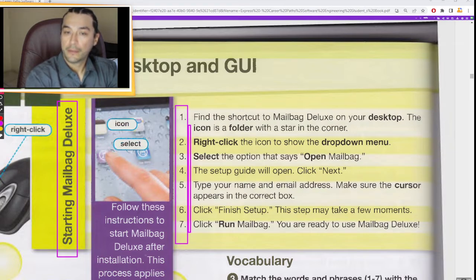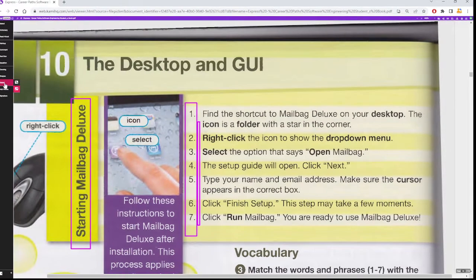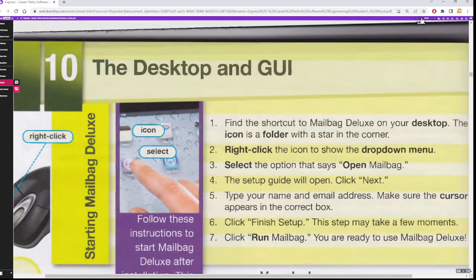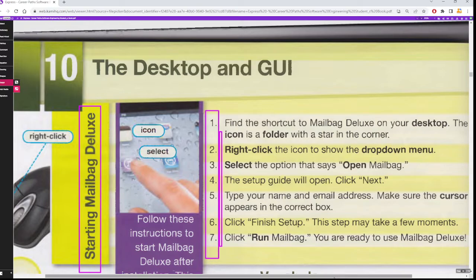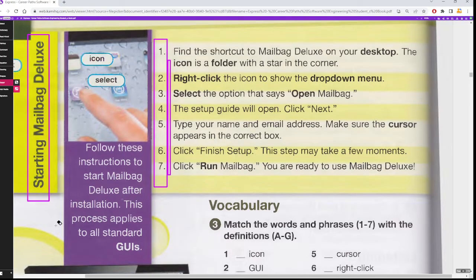Stop and GUI. Exercise 5, page 23. Starting Mailbag Deluxe. Follow these instructions to start Mailbag Deluxe after installation. This process applies to all standard GUIs. 1. Find the shortcut to Mailbag Deluxe on your desktop. The icon is a folder with a star in the corner. 2. Right-click the icon to show the drop-down menu. 3. Select the option that says Open Mailbag. 4. The setup guide will open.